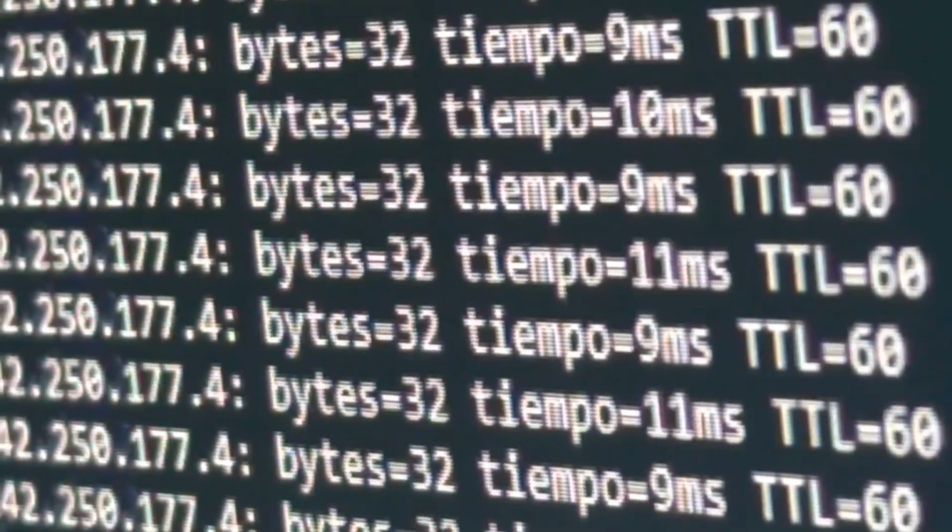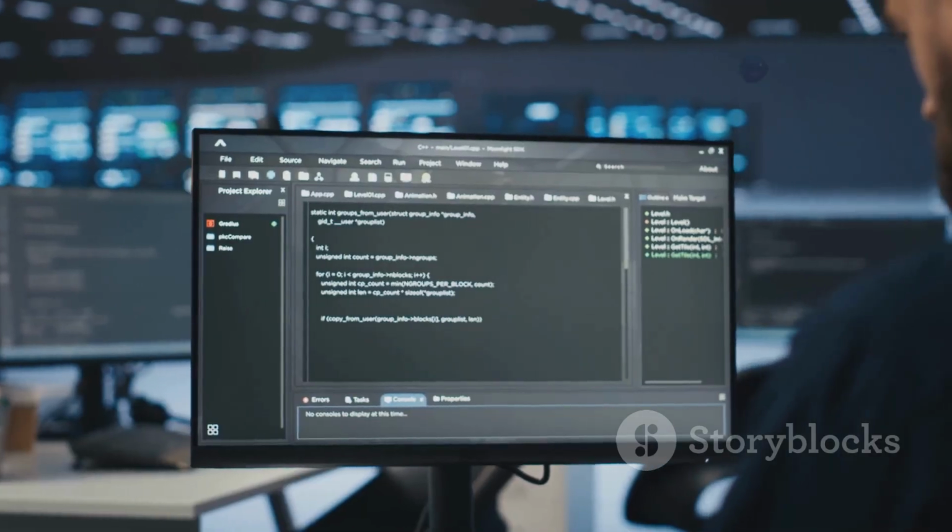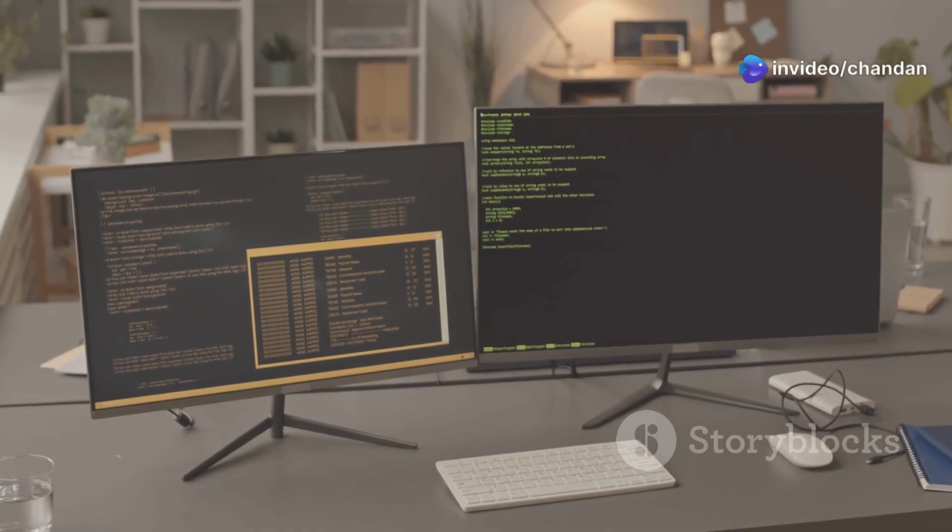Finally, systemctl is crucial for managing system services. To restart a service like nginx, type sudo systemctl restart nginx.